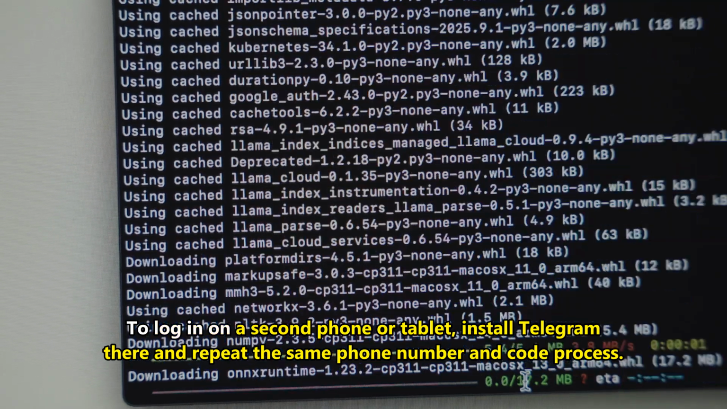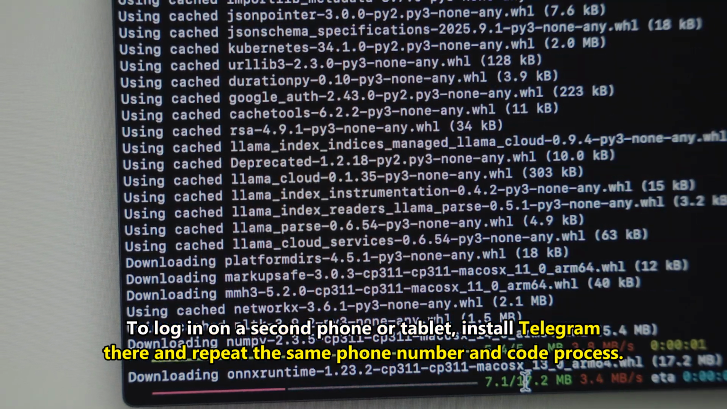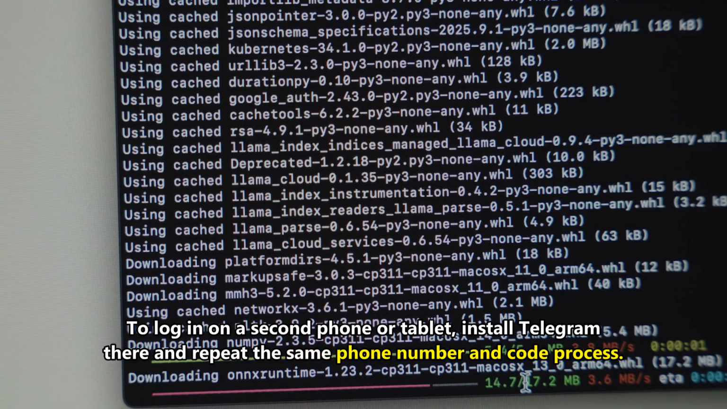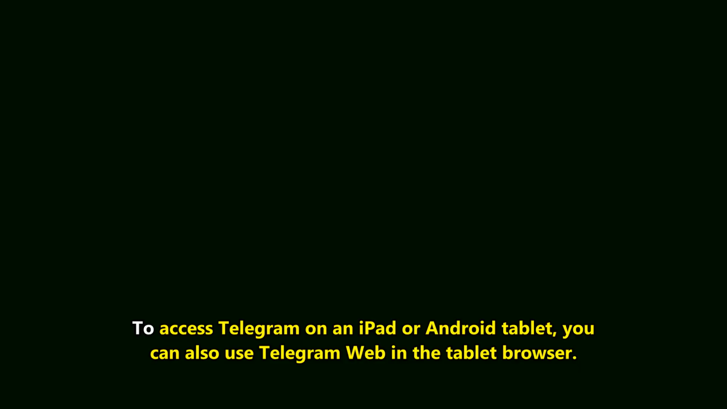To log in on a second phone or tablet, install Telegram there and repeat the same phone number and code process. To access Telegram on an iPad or Android tablet, you can also use Telegram Web in the tablet browser.